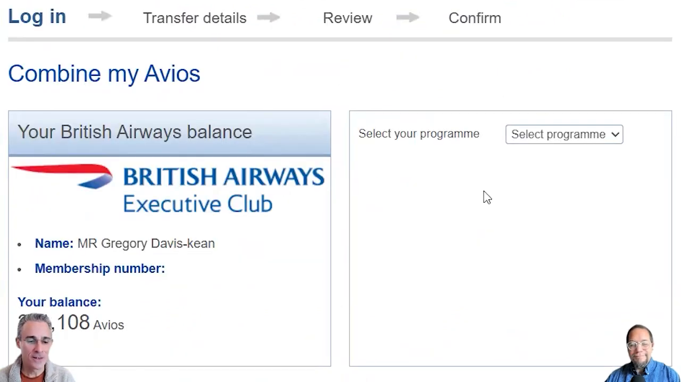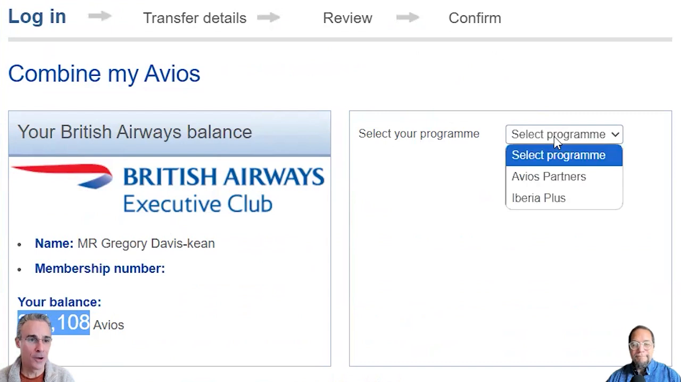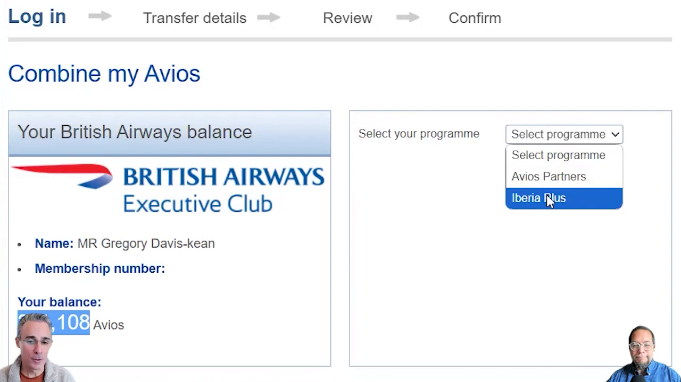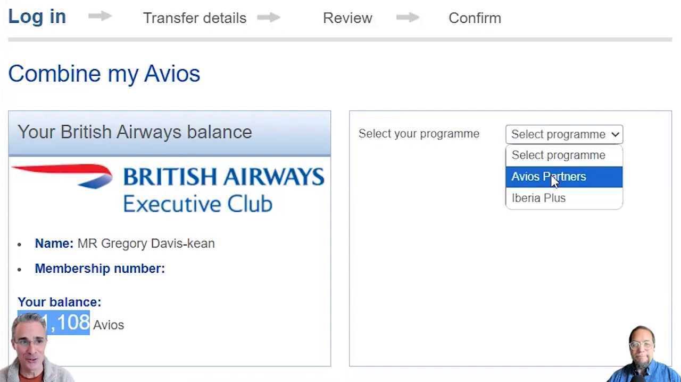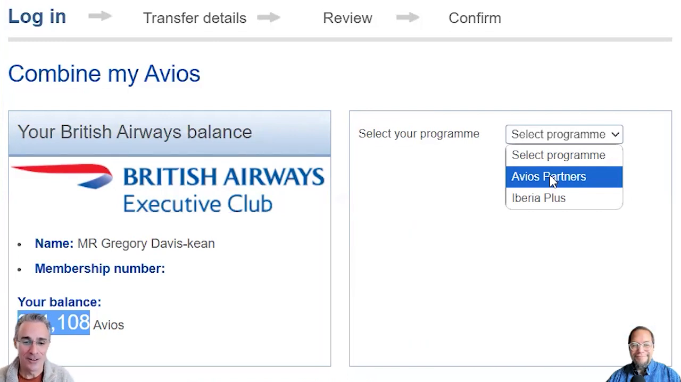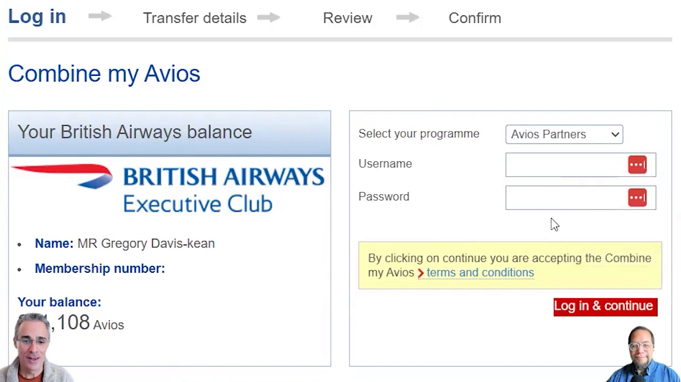And what you see is your British Airways balance on the left, and an option to select a program on the right. Here you could select either Iberia Plus or Avios Partners. That Avios Partners is Aer Lingus. I know that's confusing, but that's just something you need to know. So I'll go ahead and pick that.